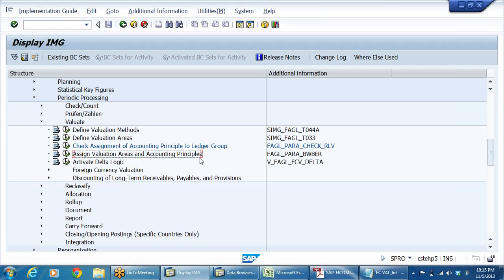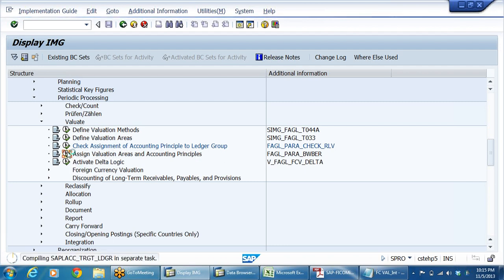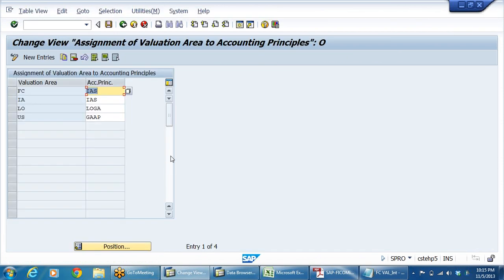Now assign valuation areas and accounting principles. Assign valuation areas and accounting principles. Now this valuation area, whatever we have defined, right, that is D1 we have defined.